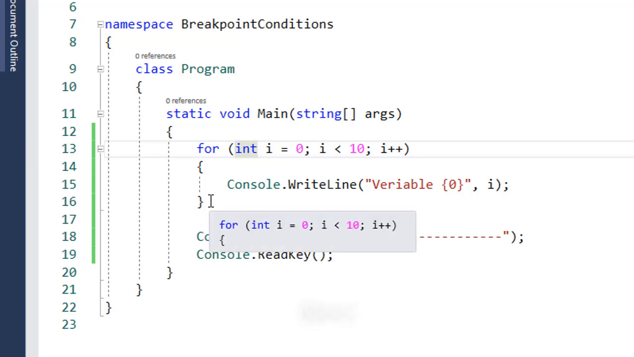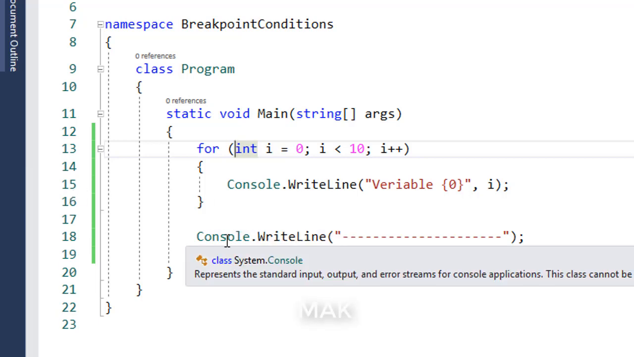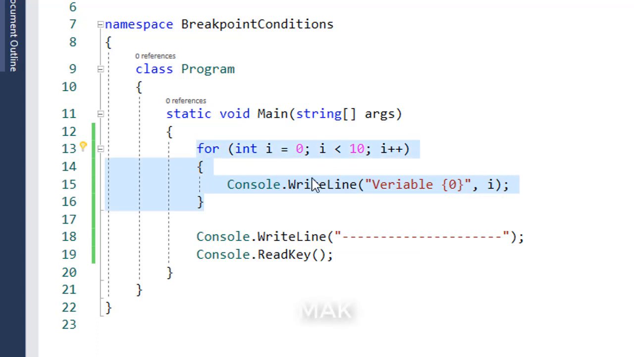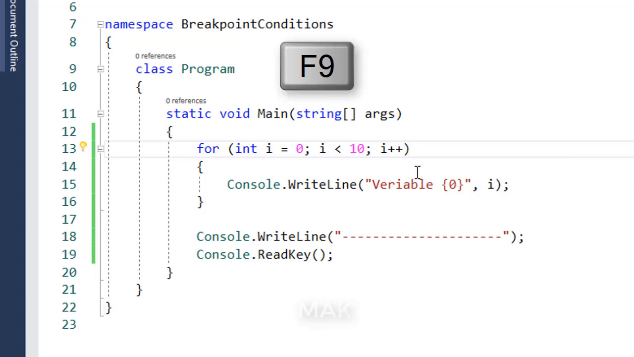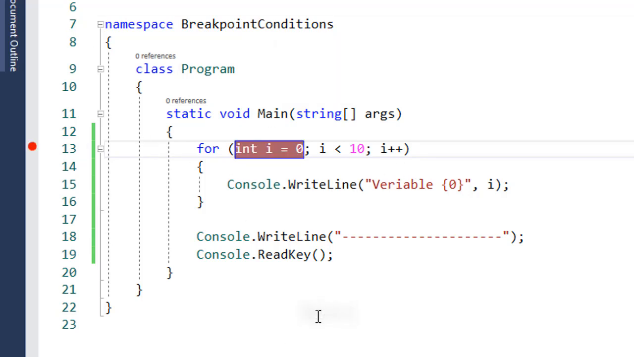But if you are a keyboard fan, then how are you going to set a breakpoint within this code block? This is your mouse pointer. Place the mouse pointer anywhere, like here I want to set the breakpoint at the start of this for loop. So I'm placing my cursor here. Then from the keyboard I'm pressing F9. Our breakpoint is set there.